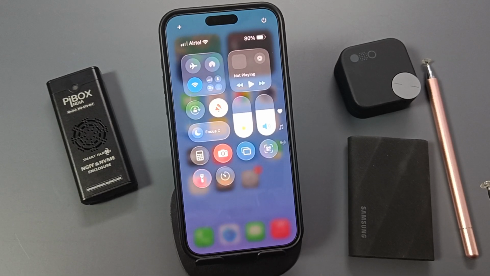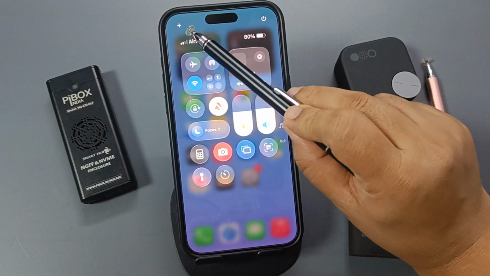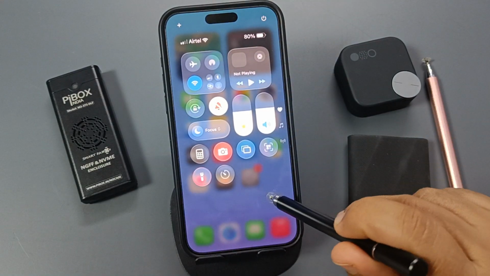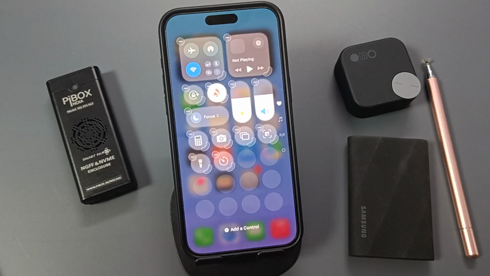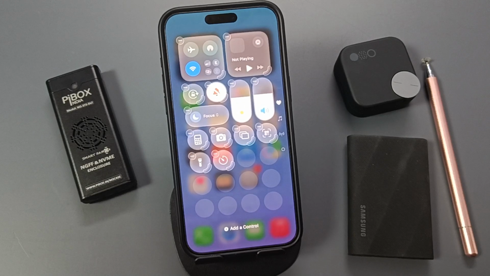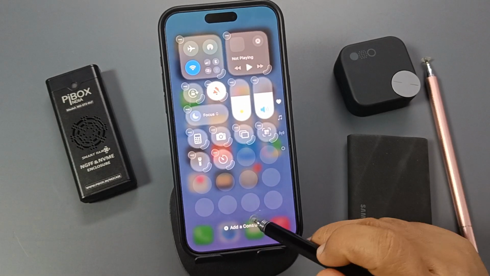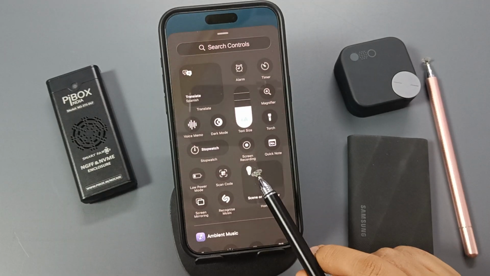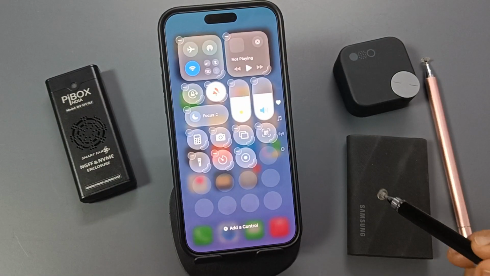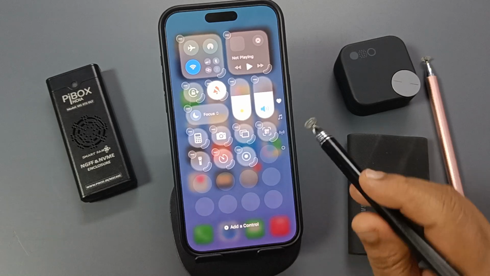To customize the control center, tap on the plus icon on the top left side. Otherwise, press and hold the blank area of the control center. Now at the bottom you can see the option add a control. Select this one. So here you can see the option screen recording. Tap on this one. Now you can see the screen recording option is here.